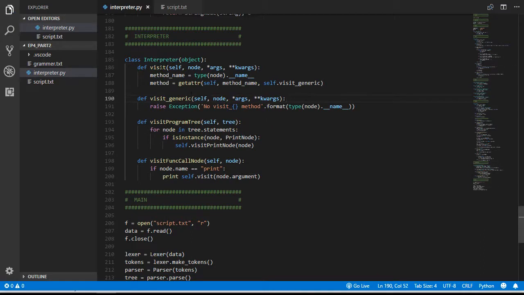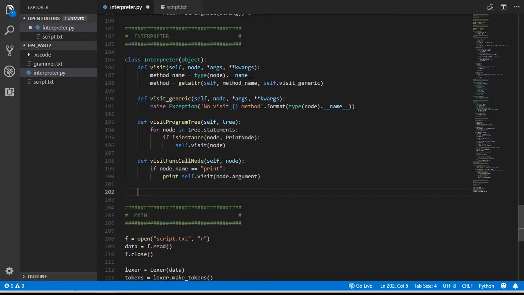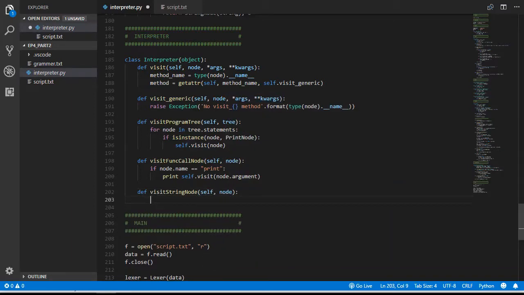Now that we have the visit method in place, we can use that here as well, so we don't have to type out the full method name. The next method we will define is visit string node, and that's just going to return the string value from the token, so node.token.value.